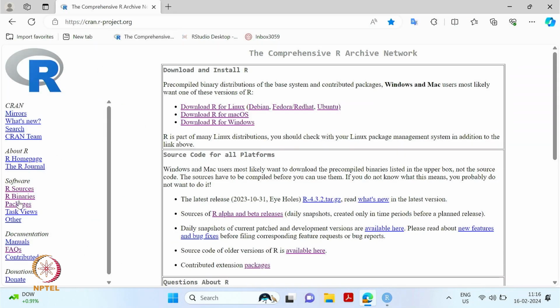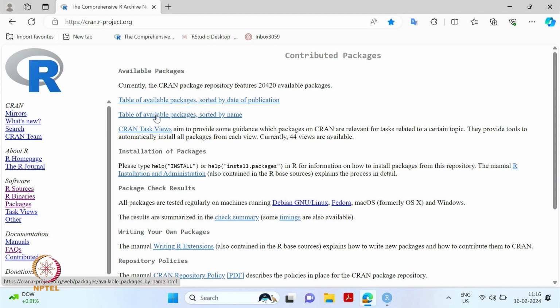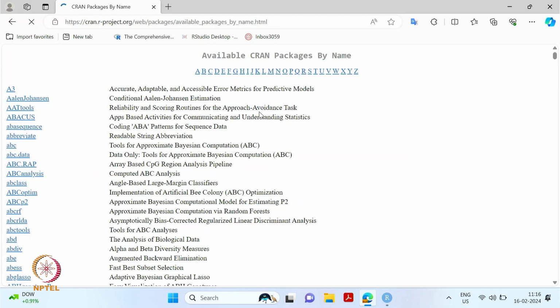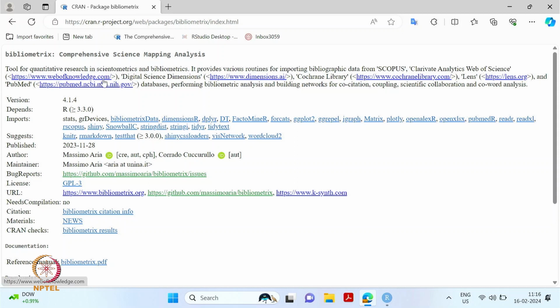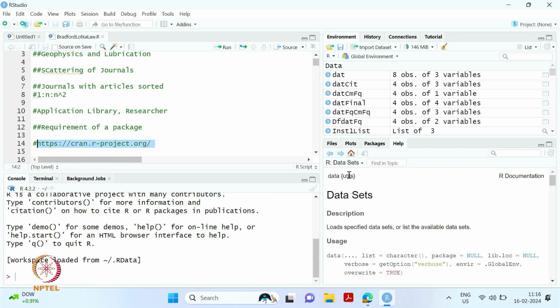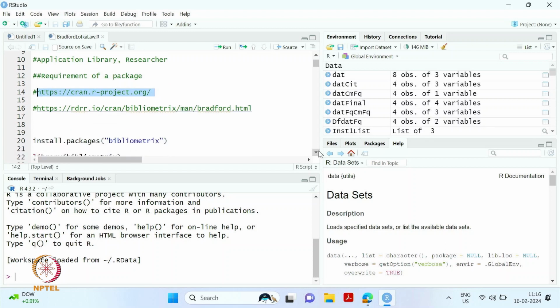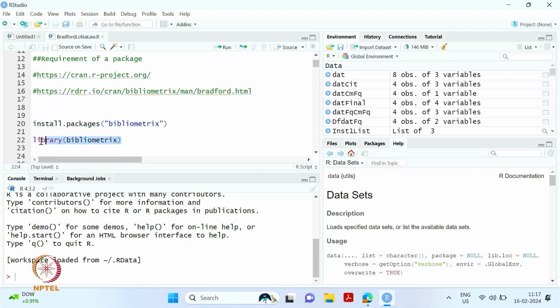On the CRAN page we'll go here, then go to packages by name and search for bibliometrics. This is our package and we can install it. After running this, our package will be installed, and after installation we have to call the package using the library function. I'm calling this package.